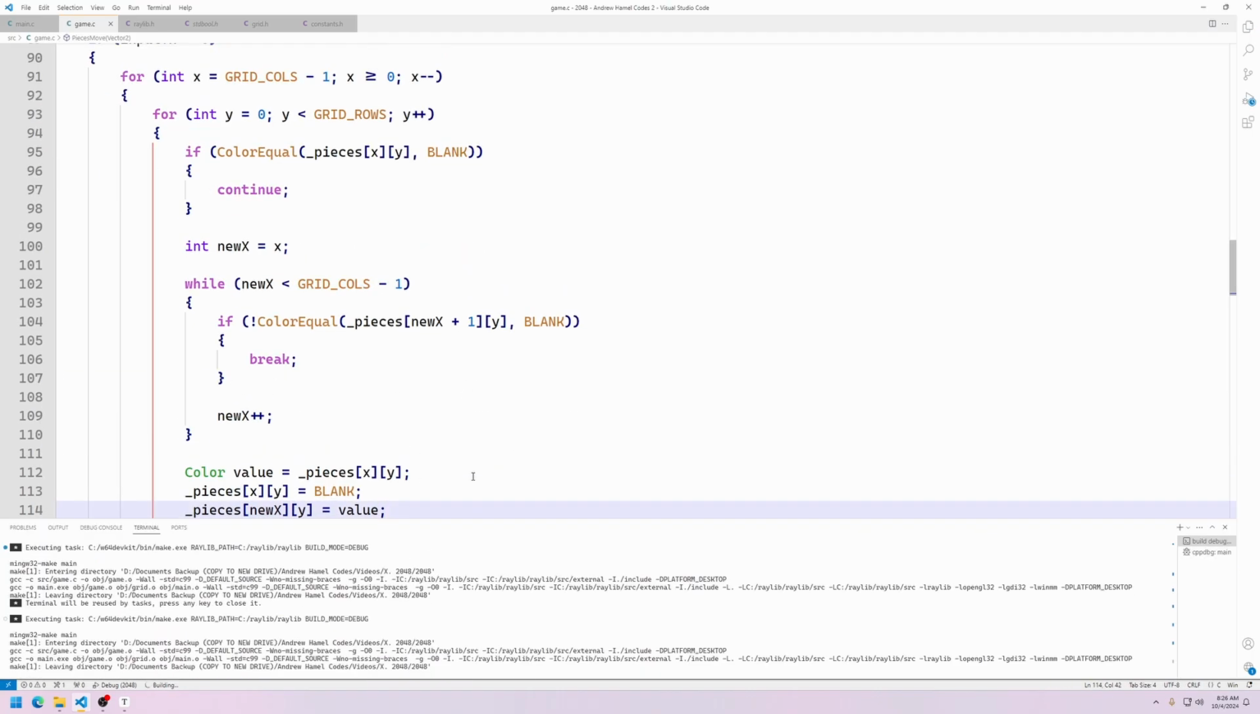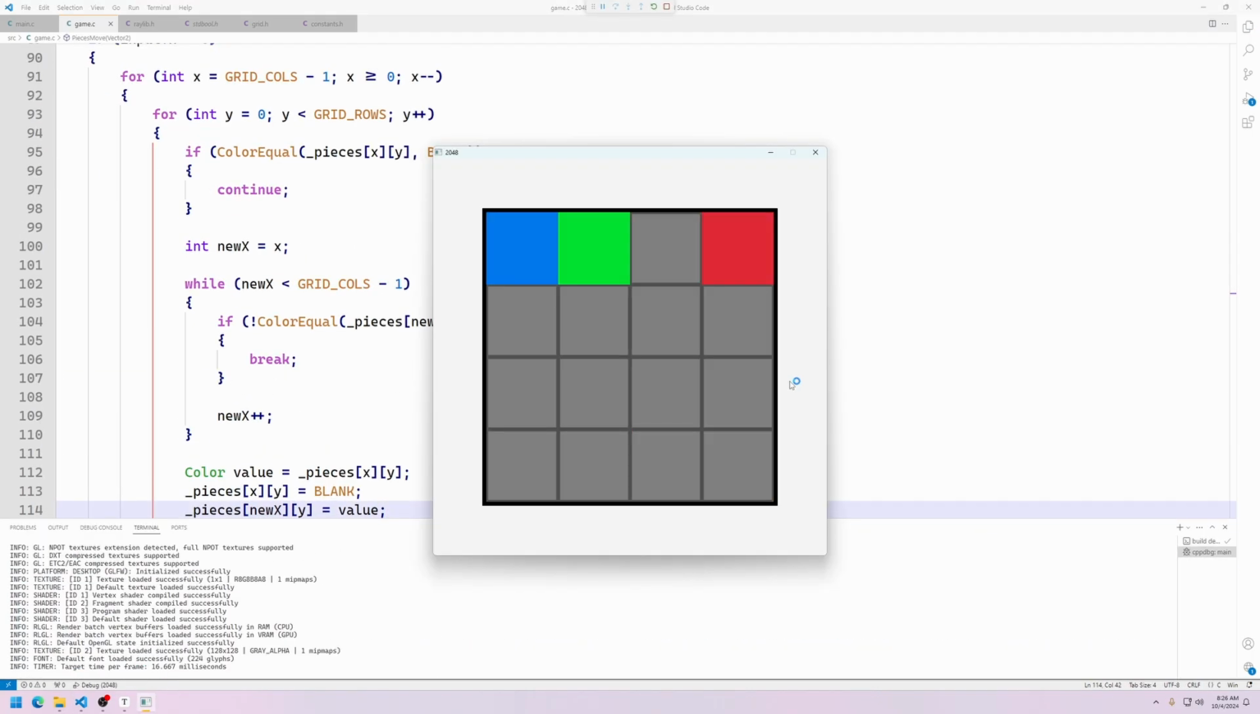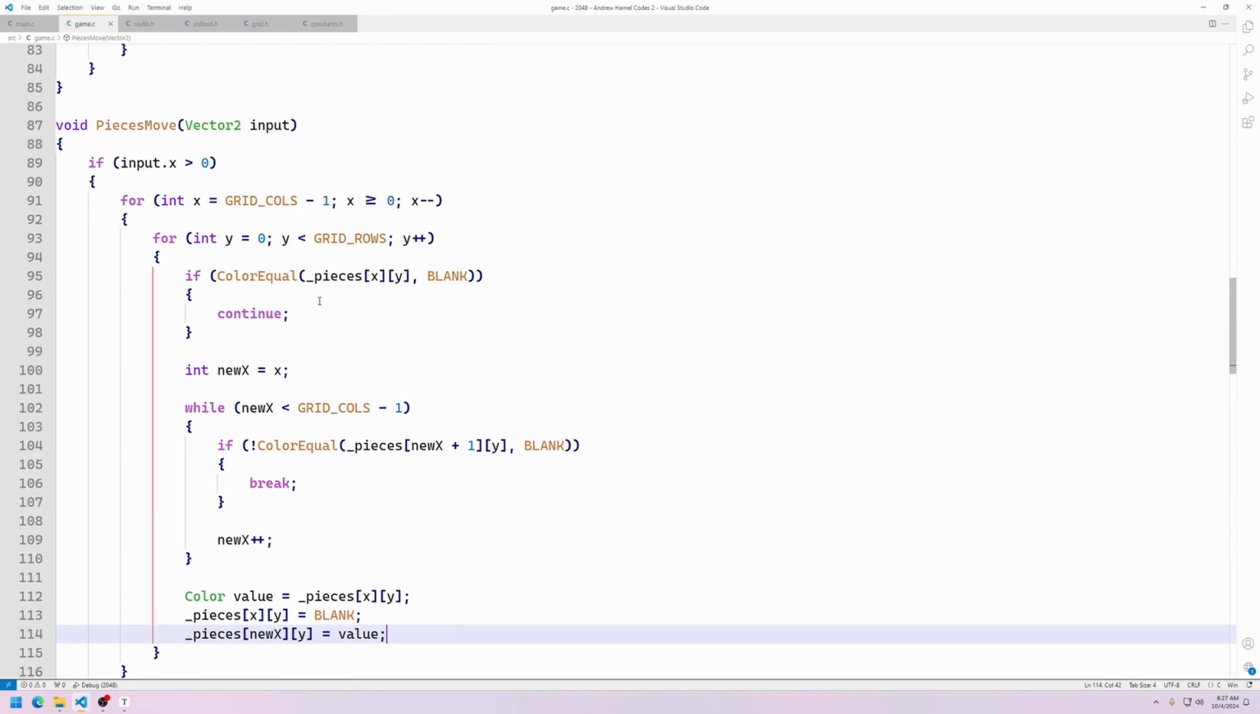After another quick build and test, we can see that the pieces no longer overwrite each other while moving right. Of course, this still needs to be propagated to the other 3 directions, but first I just wanted to quickly show what would have happened if I didn't change the order we move the pieces in. So I said we have to move right to left. Let's try left to right.